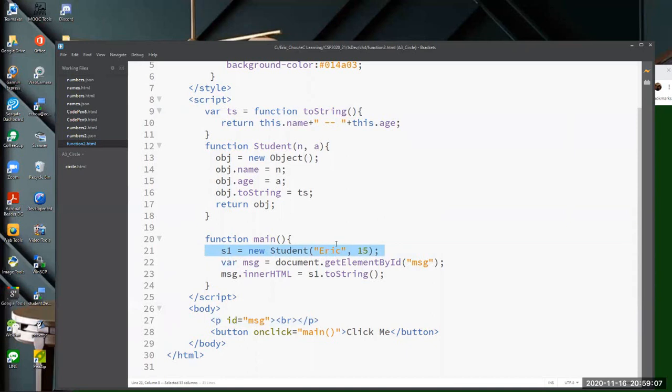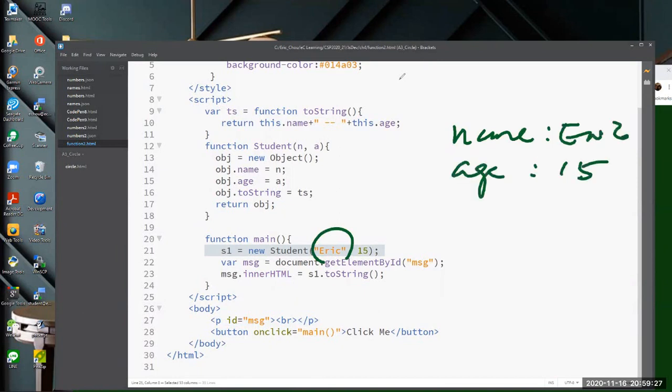Given the name and the age, we use this function to create an object. Right now, you don't worry about what's inside here, okay? You pass the value here, and we create an object called student. So that student actually has two data fields. One data field is name, and you assign Eric to it. The other one is its age, and we assign 15 to it. So that one checks out.